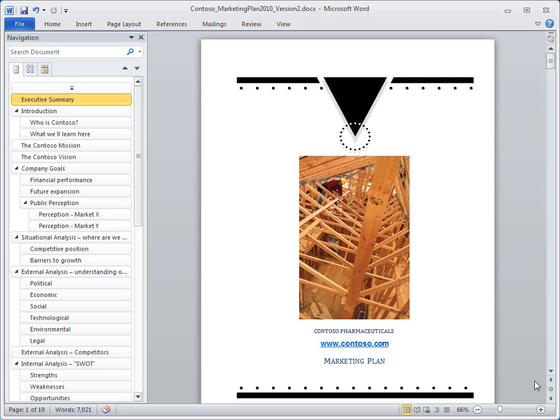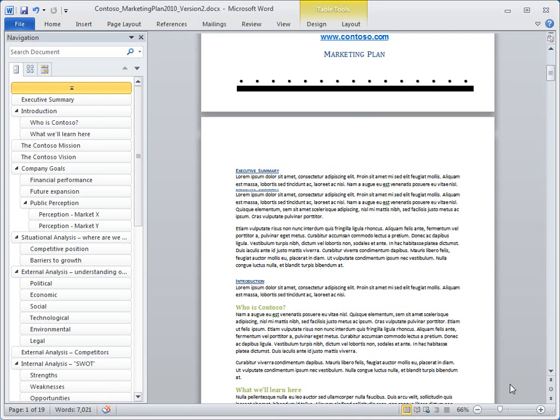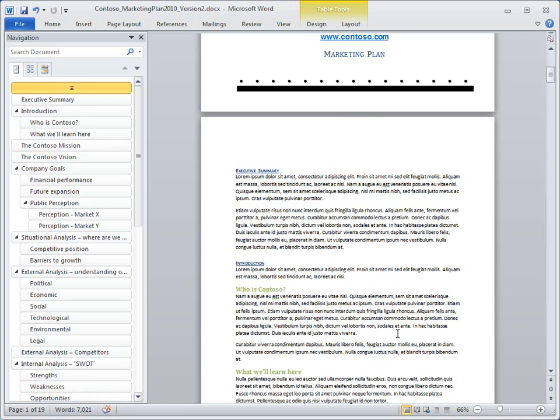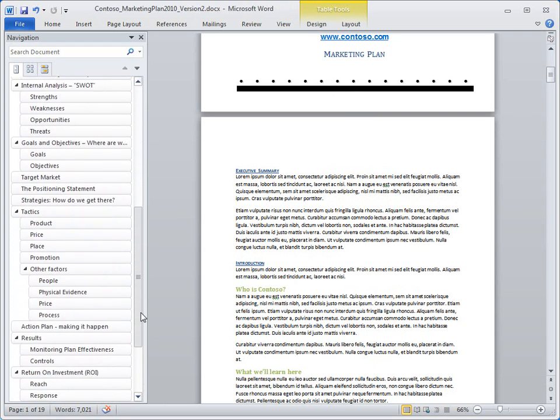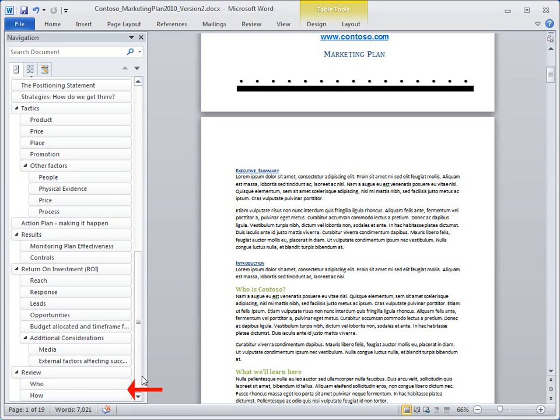So fast forward. Our marketing plan is now 19 pages, and we're ready to drill down and check for completeness and logical organization. For starters, after scanning the headings in the navigation pane, we notice that we've left out a contact information section that needs to go at the end.